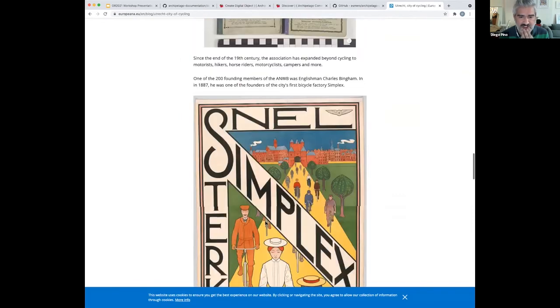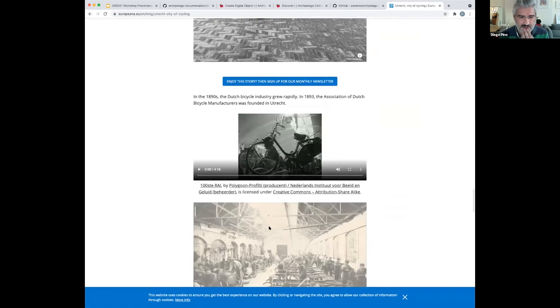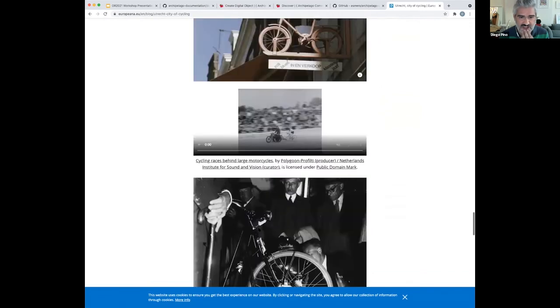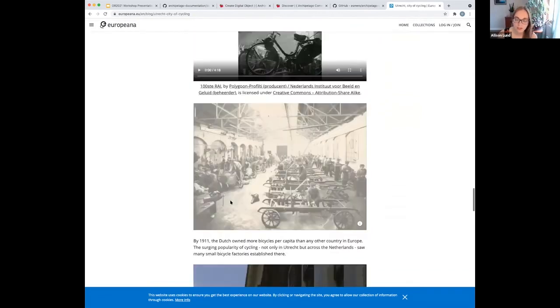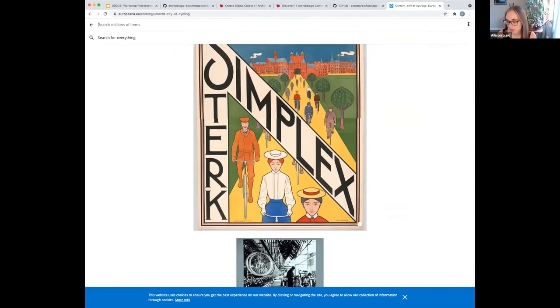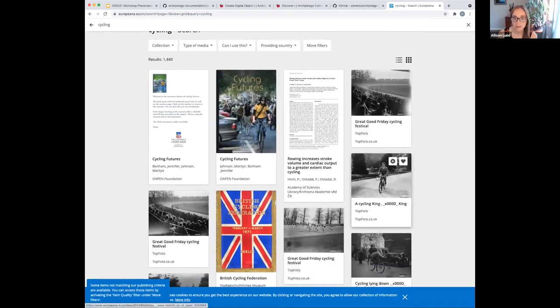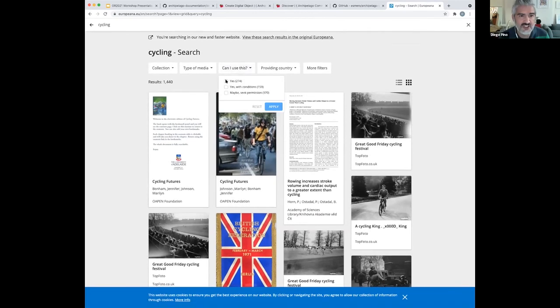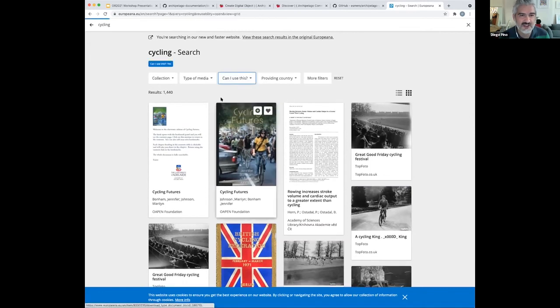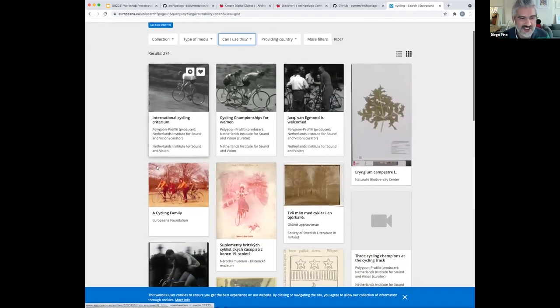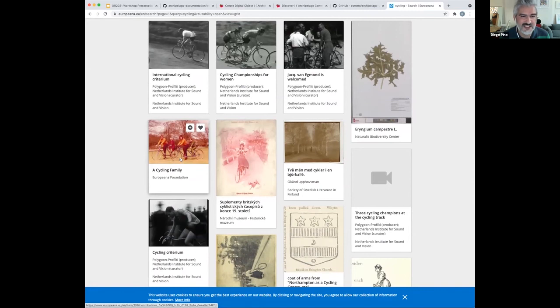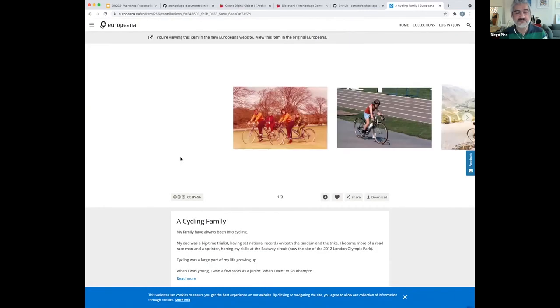Do you know, Allison, if I can see objects here, or just directly that? If you go back up to the search, yes, and then I would recommend going with something where, at the top, it says "Can I use this?" Yes. Good. Thank you. Okay, that's a beautiful one. A cycling family. Okay, let's look at this one.